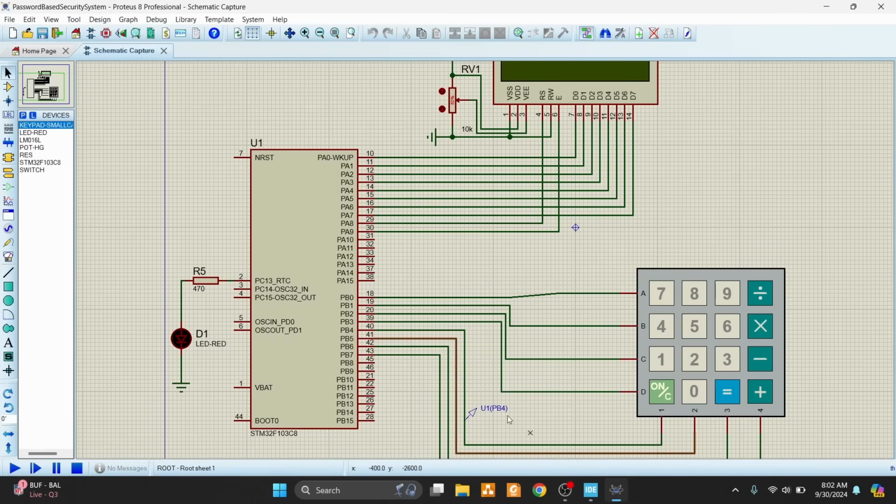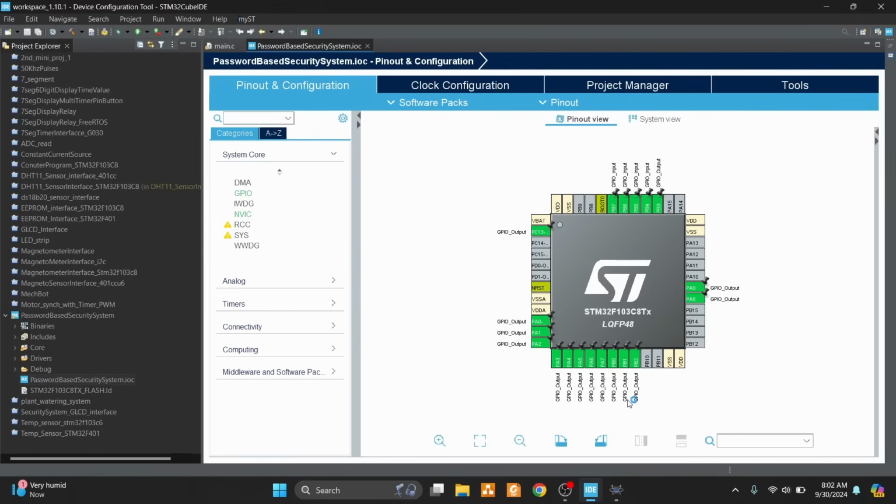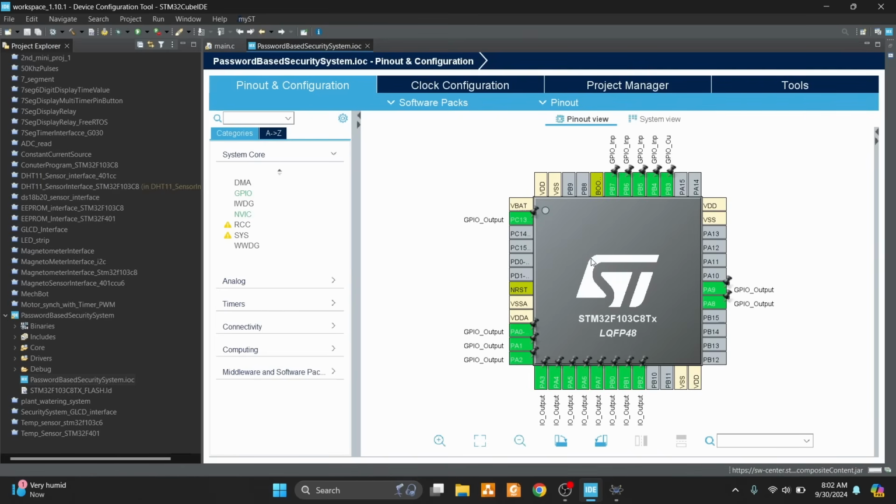Now PB0, 1, 2, 3. These are connected as output pins, right? PB0, PB1, PB2. These are output. PB3 is also output. From PB4 to PB7, these are all input pins. Okay, 1, 2, 3 and 4. These are all input pins. Okay, and PC13 is an output pin.